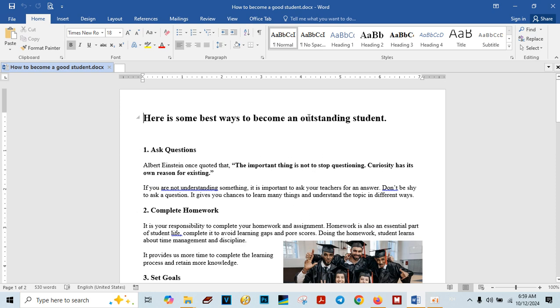So this is the document that I already typed, and now it doesn't have the border. So I would like to put the border in this document, right?